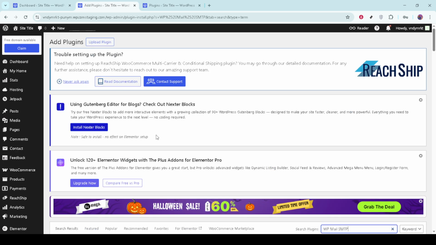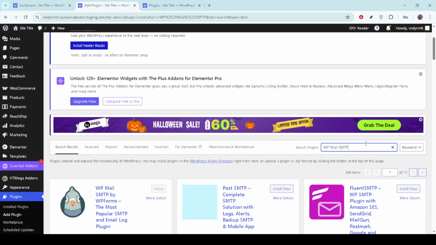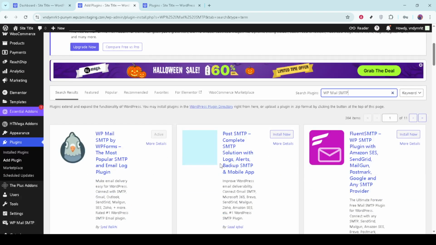This is a crucial plugin that enables your site to send emails using SMTP, ensuring deliverability. You'll see it pop up on the list below. Next, click Install Now. This will begin the installation process of the WP Mail SMTP plugin. It may take a few moments depending on your internet speed, so just be patient.